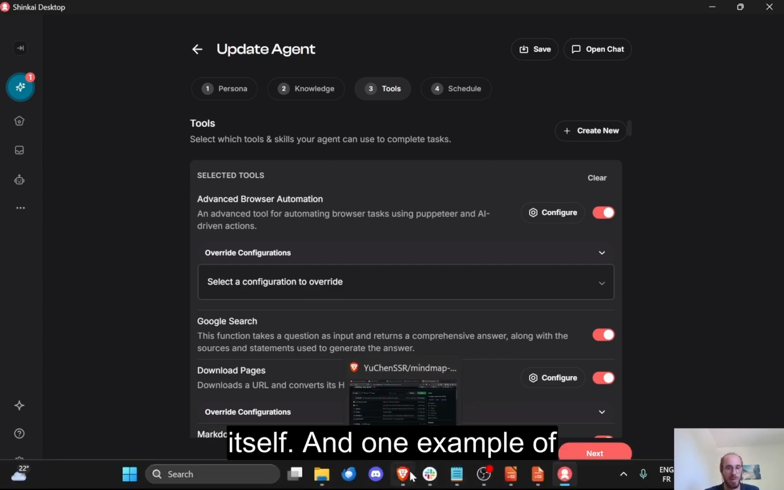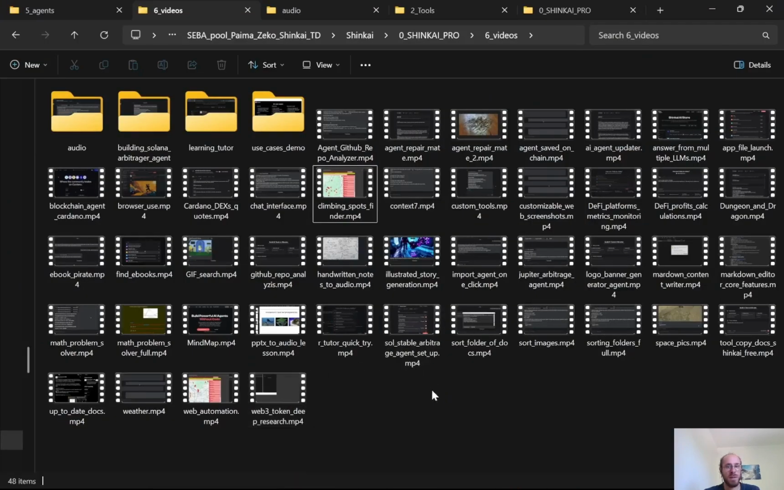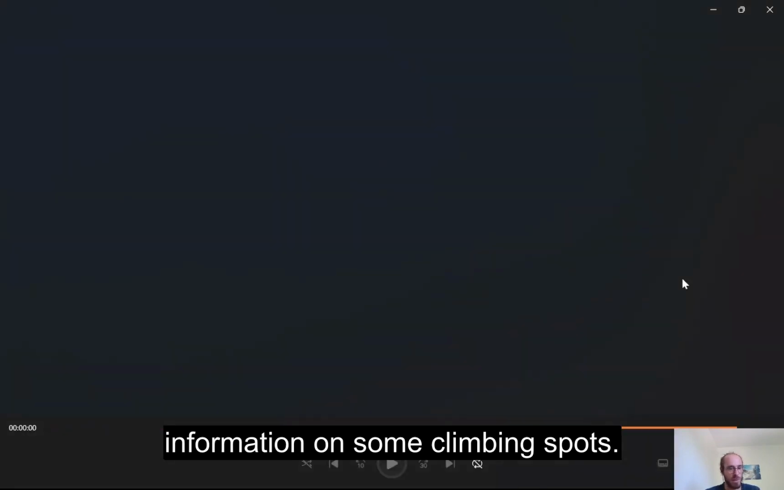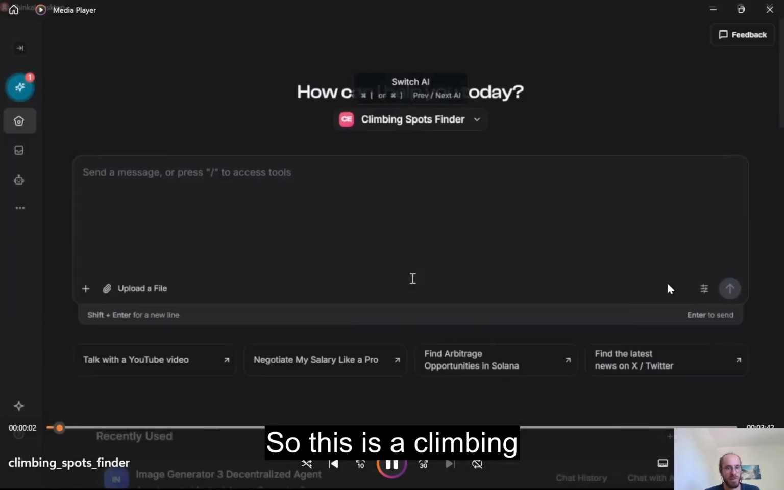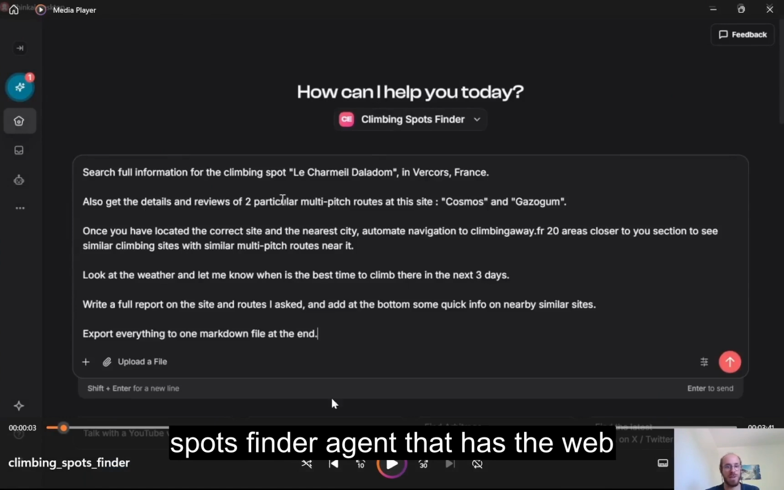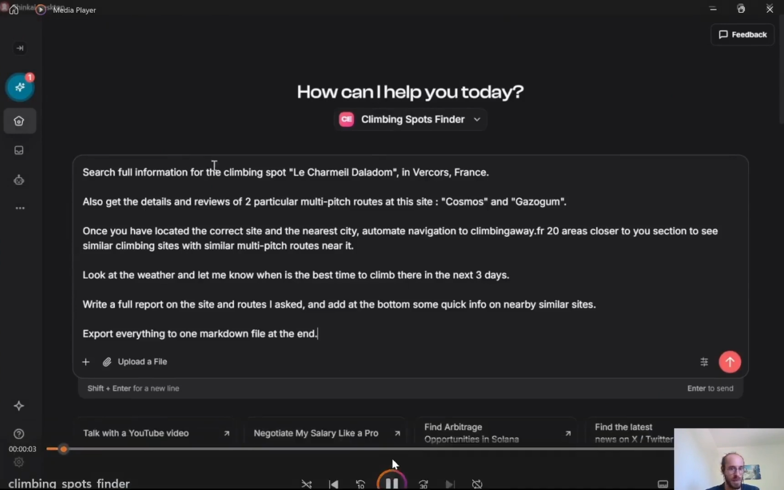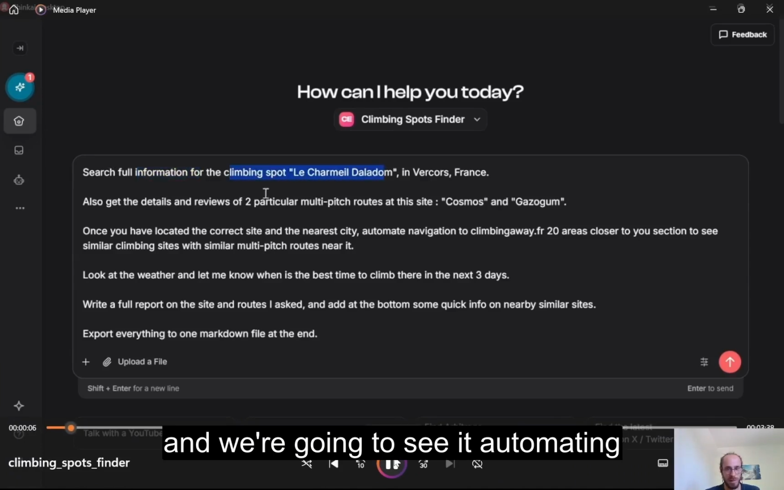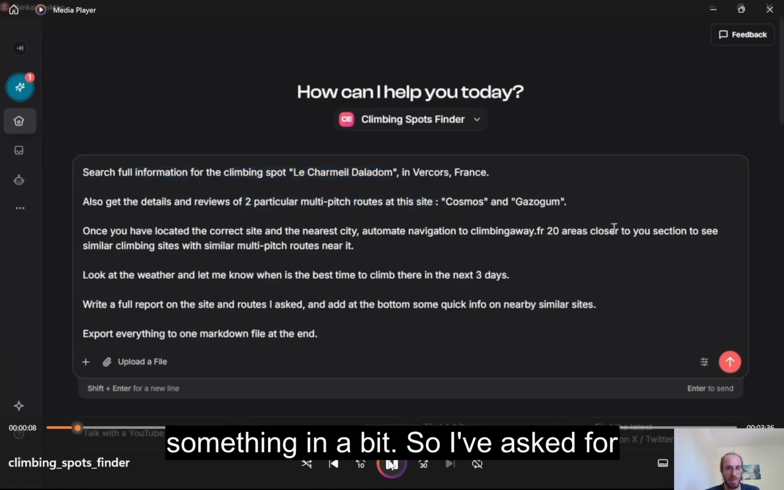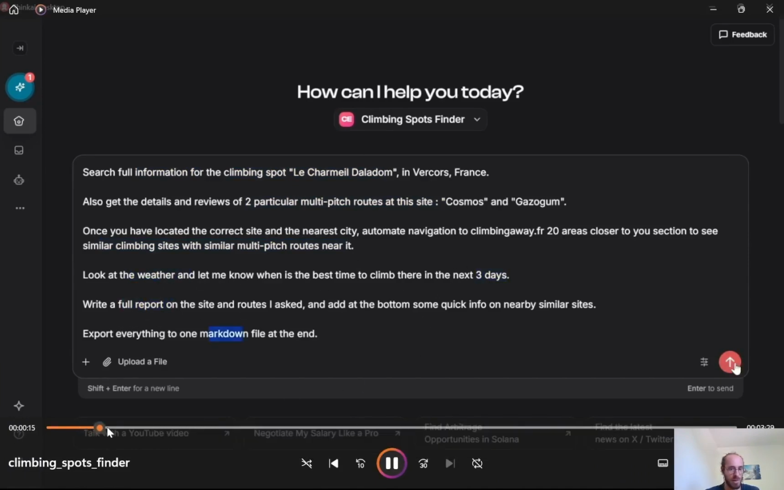And one example of it is in this demo where I asked it to find some information on some climbing spots. So this is a climbing spots finder agent that has the web browser automation tool, and we're going to see it automating something in a bit. I asked for something quite precise, and it actually did a pretty good report. I can show it after.